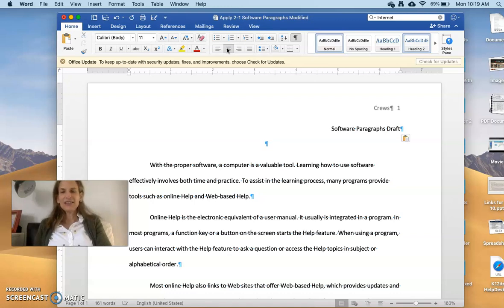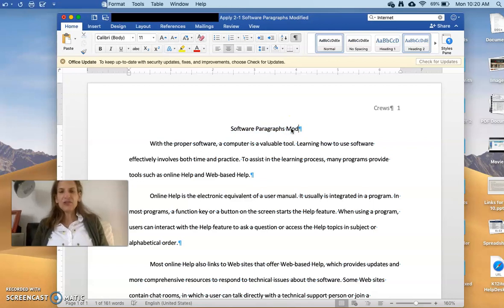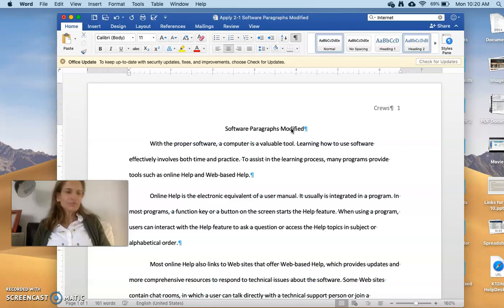All right, that's okay. It's going to put it there on the right. So just kind of clean that up a little bit. I had to hit backspace there, and where it says software paragraphs draft, I'm going to triple click that and center it. And we're going to double click the word draft and change it to modified. Okay. And you are done there.